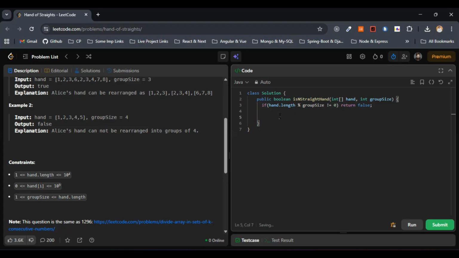Next step is we have to count the frequency of each card value using a sorted map, nothing but we'll be making use of the TreeMap. So I'll just go with TreeMap here. This one will be Integer comma Integer, this is fine. So this one will be frequency equals new TreeMap, this is fine.